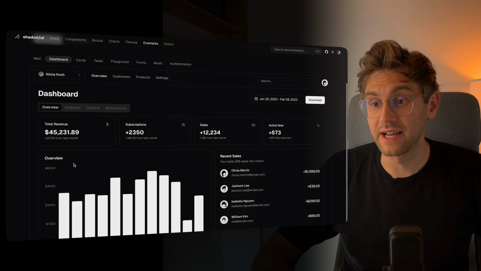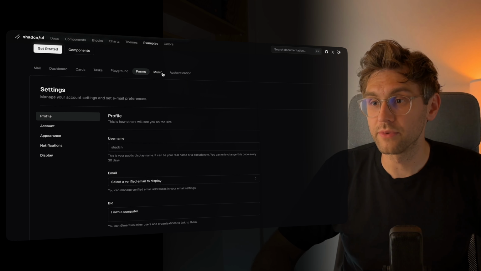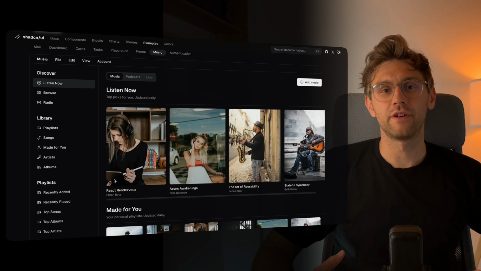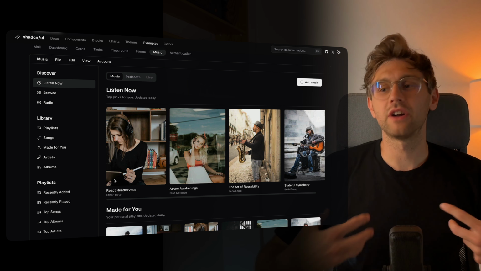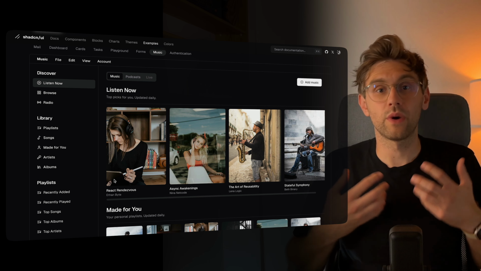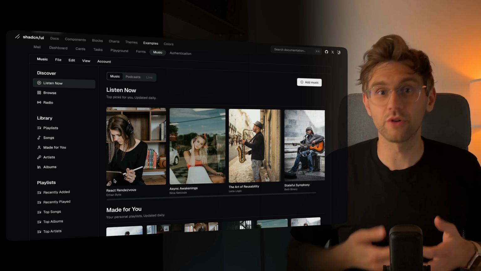You can see dashboards being built. You can see a form, you can see a music application. So it really can offer a lot of functionality. It can cover a lot of different use cases. And the cool thing is that you decide whether you want to use a single component, whether you want to use all of them or just a subset.